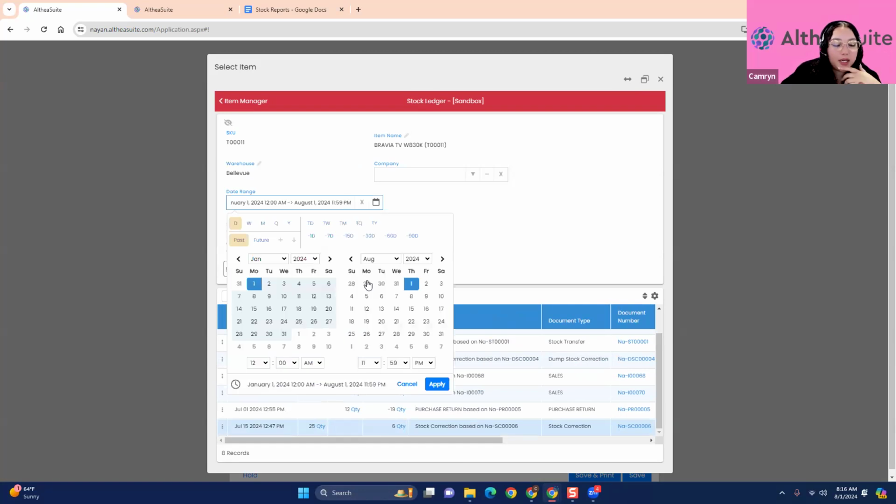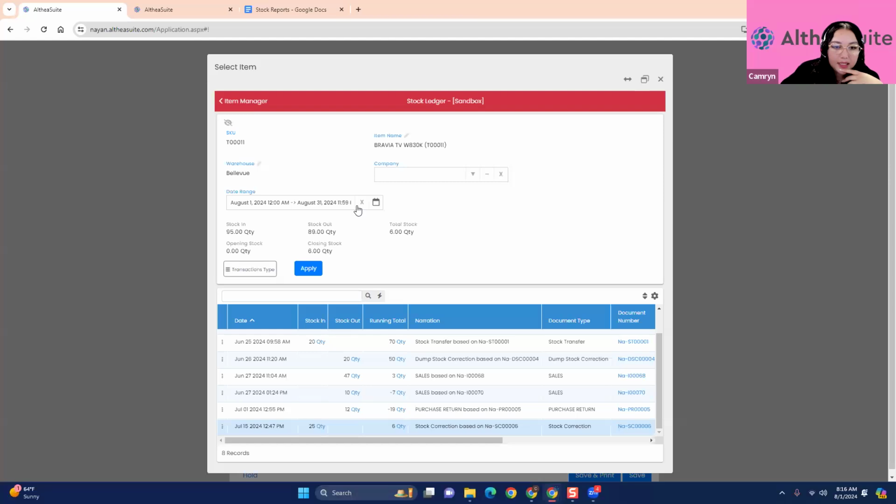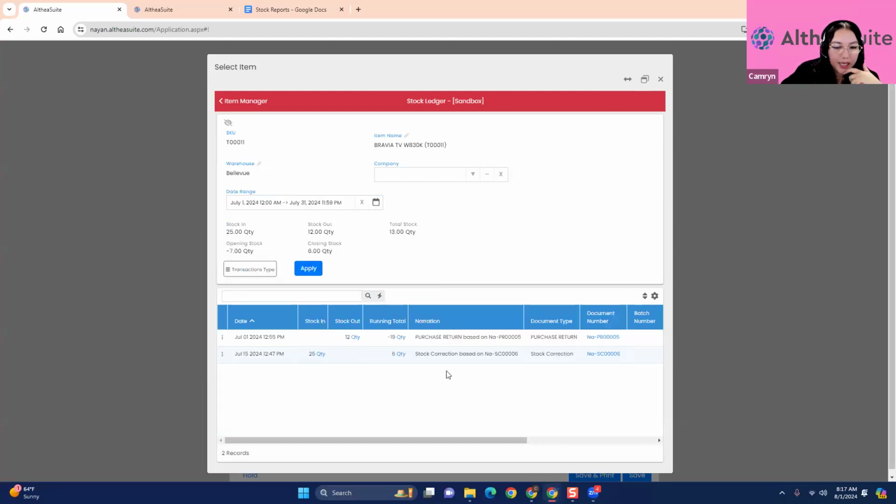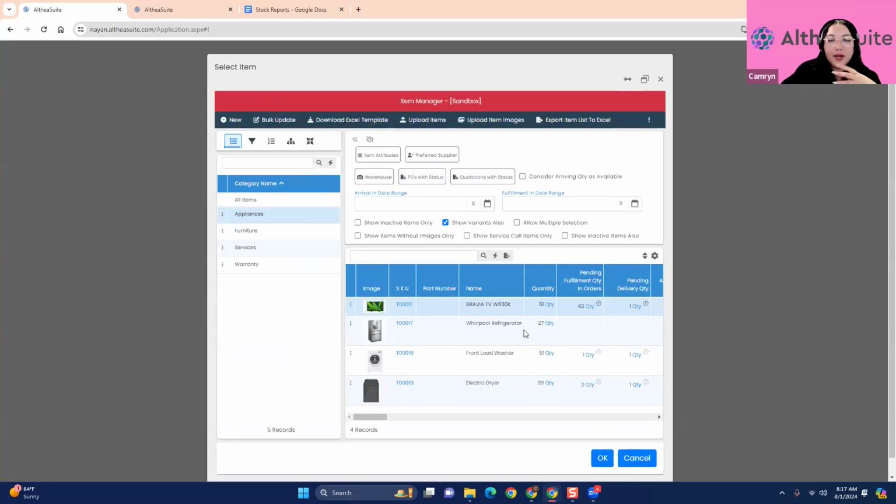If you only want to see your monthly stock in, stock out, you could just come in and say this month, it's going to go to August, but maybe I want to see last month. So I'm going to apply that date range. And it looks like I only had July 15th and July 1st here. Okay, so this is your stock ledger. I found that by going into the item manager and viewing that stock ledger. You can also view this within your item manager. You don't have to view this within that certain transfer document here. But I just wanted to show you that real quick.